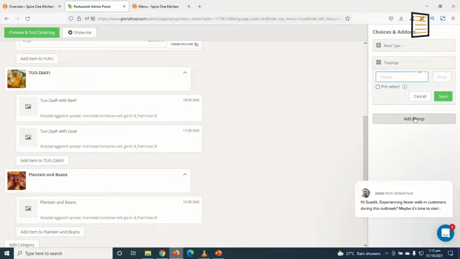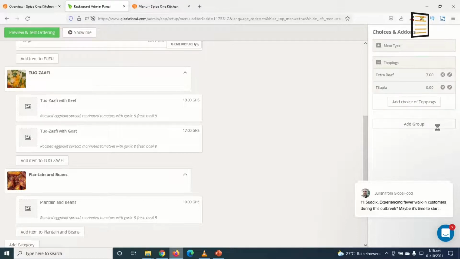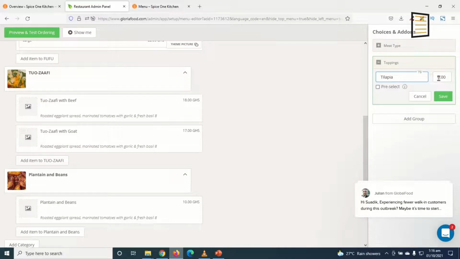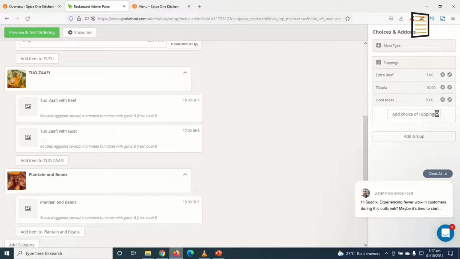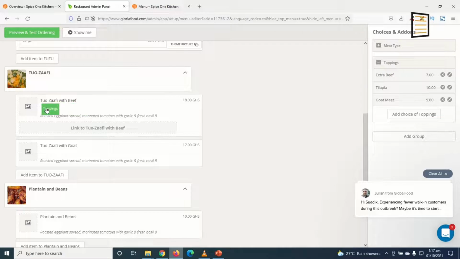I'll add another choice, extra, or maybe I'll say tilapia. Save it. Okay, I've not entered a price for tilapia, so I can still edit it here. The price will be 10 Ghana cedis. I save it. And lastly, goat meat, and the price is 5 Ghana cedis. Save. Perfect. So this toppings is for Tuo Zafi with beef, so I just grab it and drop it right here.